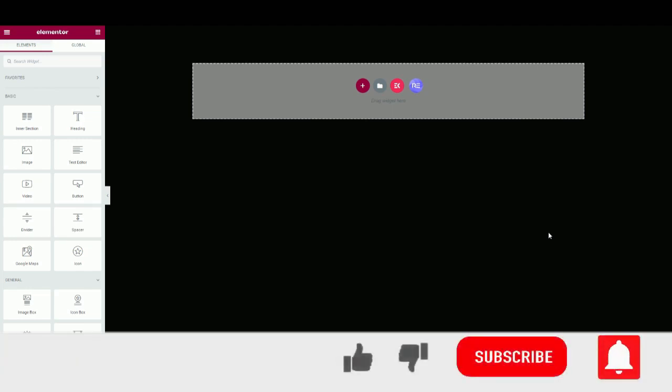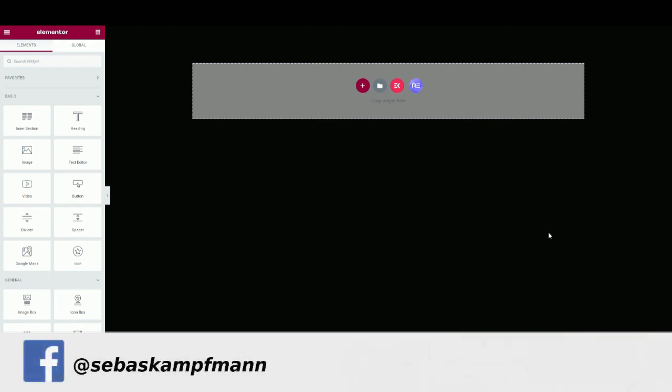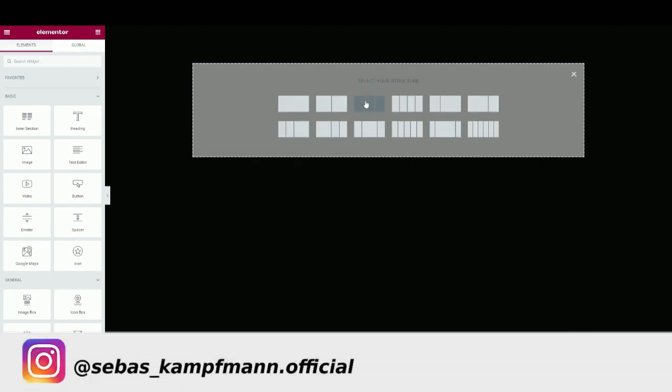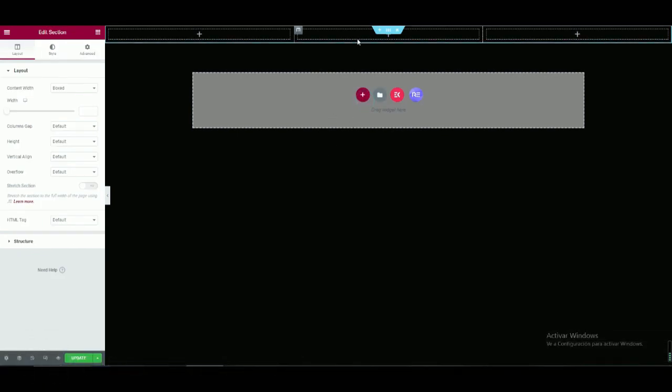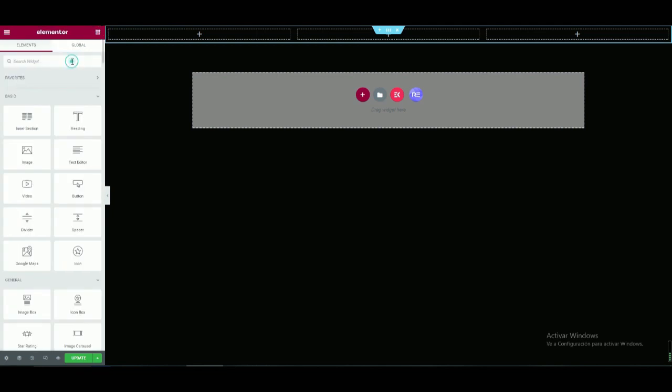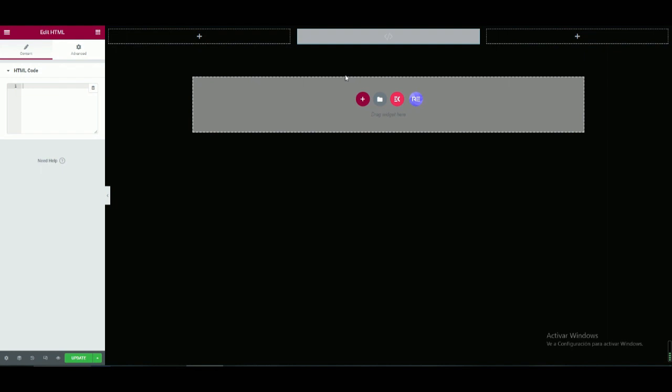For my websites I always use WordPress and the page builder Elementor. And now at first, I show you here in a brand new page how to add a new area. We do it like here. And then we can use this widget with three spaces. And then we go here, looking for HTML, and we drop this inside here.